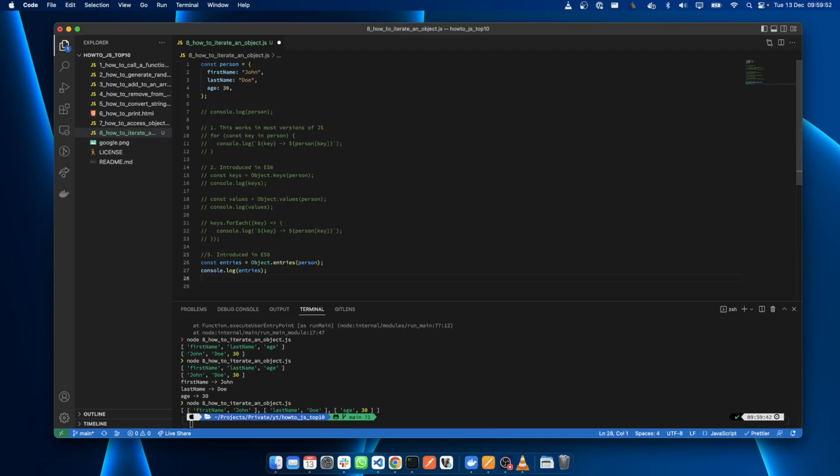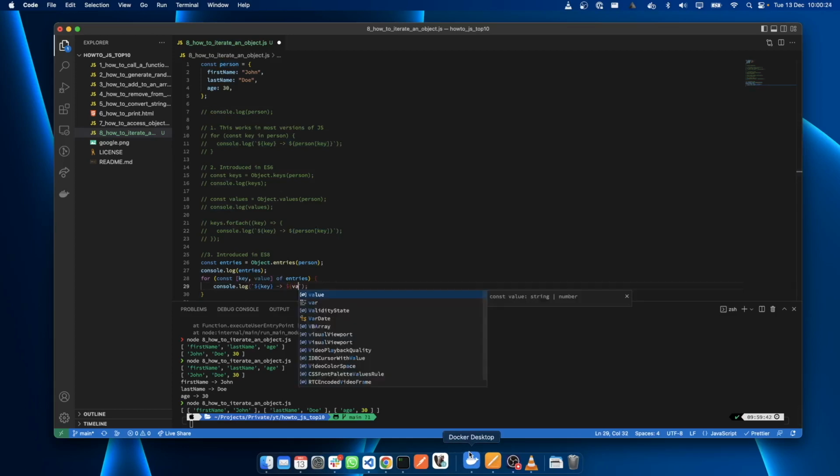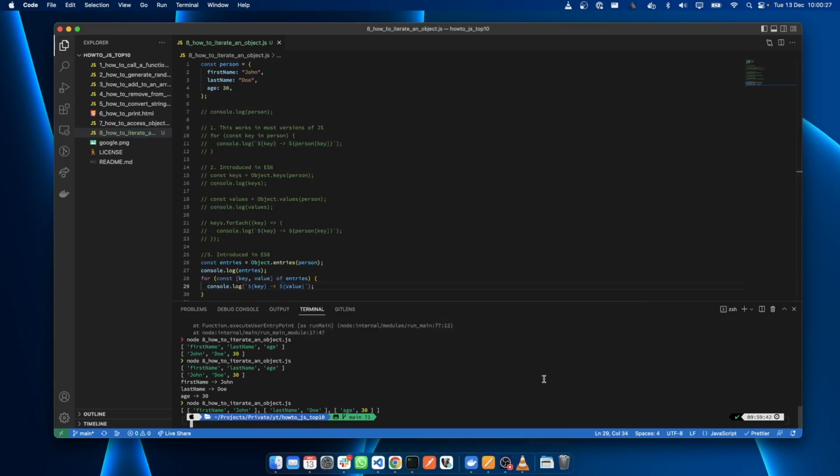Now we can just do a for loop on it. We say for, and you can destructure the array. So we say for the key and the value of, and we're not looking at person anymore. We're now looking at this entries that we already converted. We just log out the key value. So we say console log. I'm actually going to copy this again, but just modify it a little. Instead of using that way to access it, we just say value. There we go, same output.